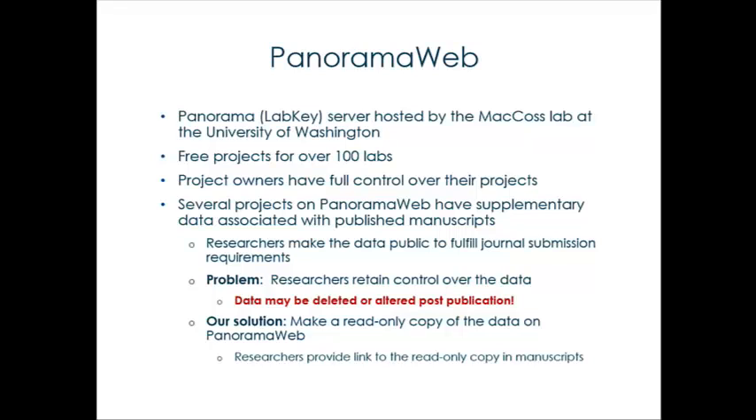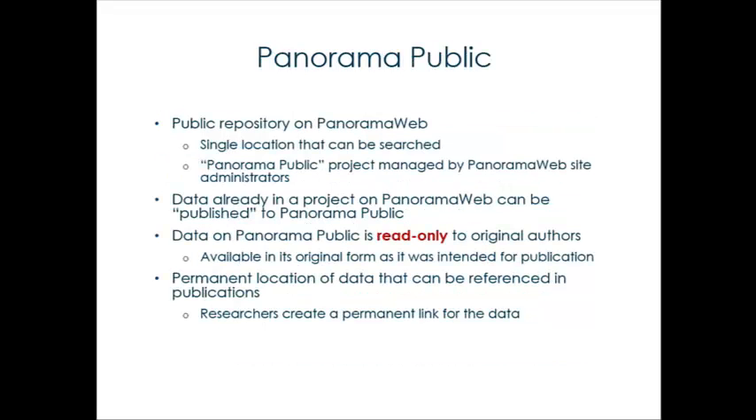However, the data remained under the control of the original author, so it might accidentally get deleted or altered after the paper had been published. So we decided to provide a mechanism to make a read-only copy of that data on a separate location on Panorama Web, and authors would provide a link to this read-only copy in their manuscripts. And this location on Panorama Web, where we copy published data, is called Panorama Public. Too many P's, as somebody told me one time.